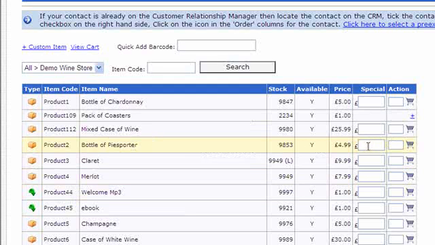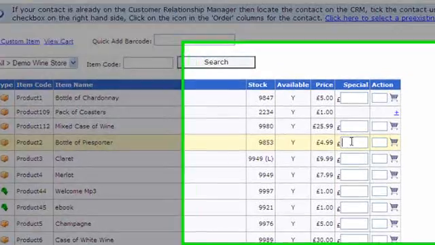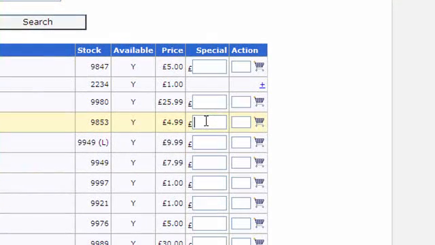And there's another field here which is the special field. Now imagine, let's take this bottle of Pease Porter here. Imagine if someone phones you up and says, I bought 100 bottles of Pease Porter from you last week. I meant to buy 101. I've only got £2 left. Can I have that last bottle for £2? And if you're okay with that, then you simply enter £2 into the special field here.